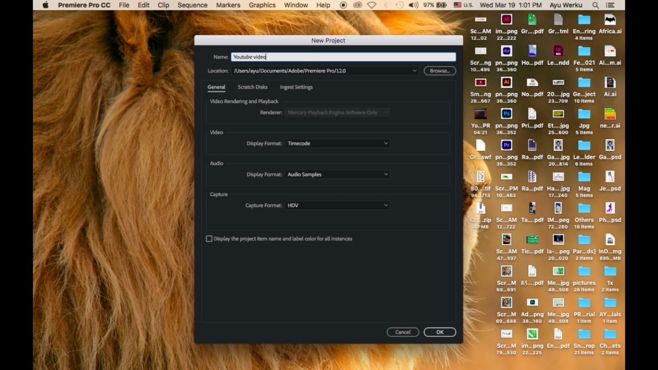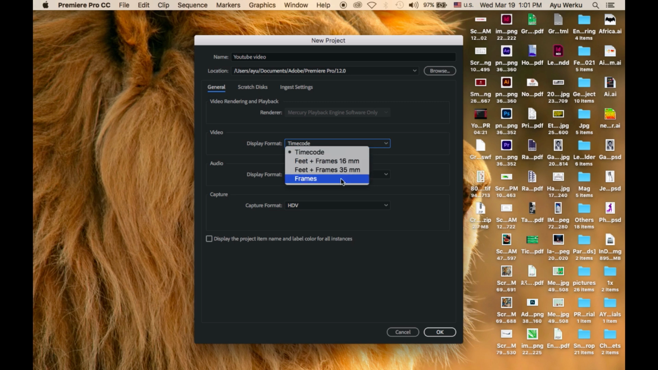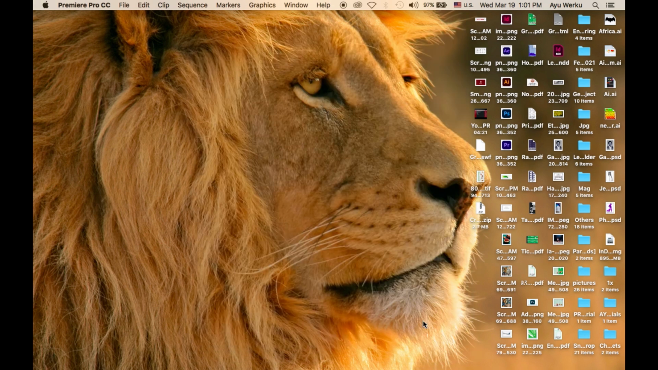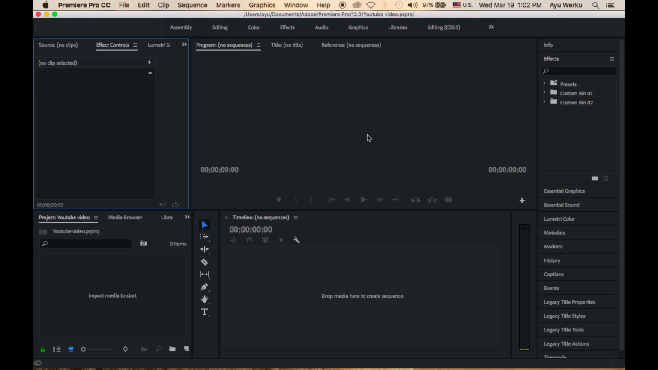And if you want to change this format, like time code or something, you just click here and you can change anything you see here. If you know what you do, you can change it, but this time I just leave it here. So I just click OK. When I click OK, it's going to open the Premiere Pro interface area. This is the Premiere Pro interface area, so you can change anything you want to do with it.